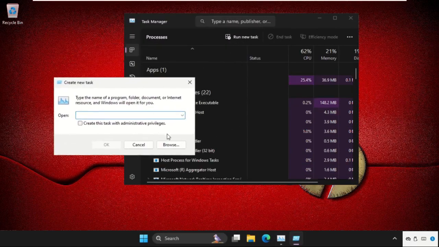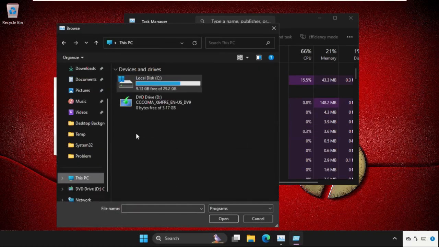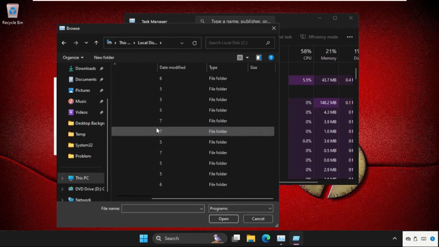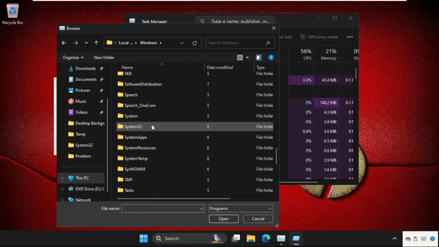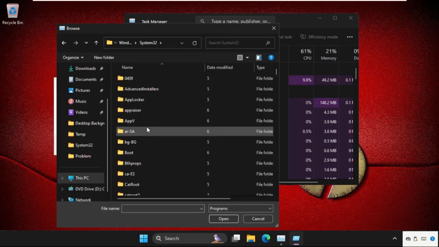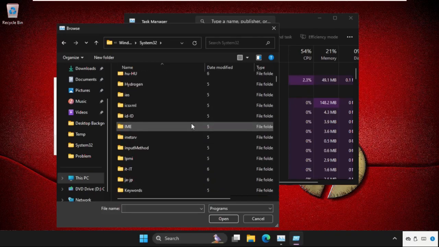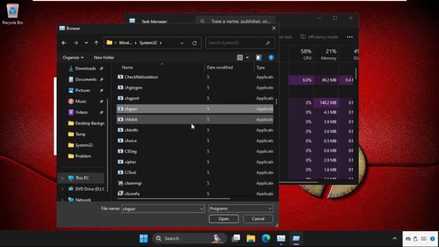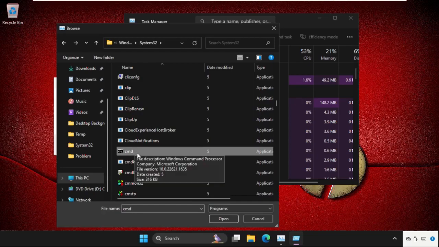Once we're here, we need to click on browse button, then simply go to this PC, open C drive, then we need to open Windows folder. In the Windows folder, we need to open system32 folder. Just double click on it to open it, and once we are in the system32 folder, we need to find out cmd.exe file. Just scroll down and you will get cmd file. Just simply select it and click on open.